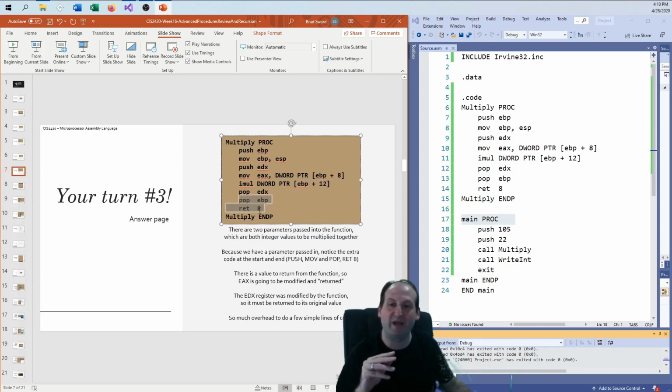And again, the ret is always 4 times the number of parameters you've passed in, because it's always 4 bytes per parameter. So there's 2 parameters, 2 arguments. 4 times 2 is 8. I need a ret 8 here. So that covers the first 2 and the last 2.